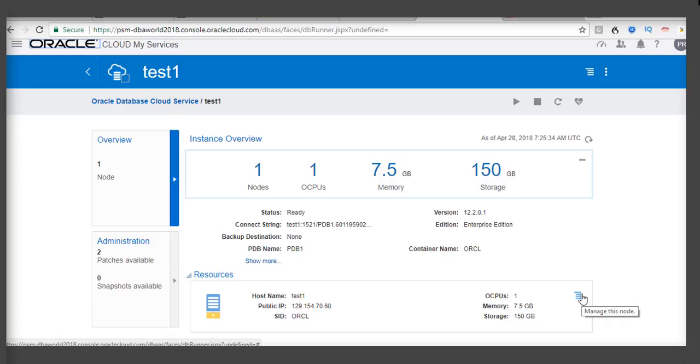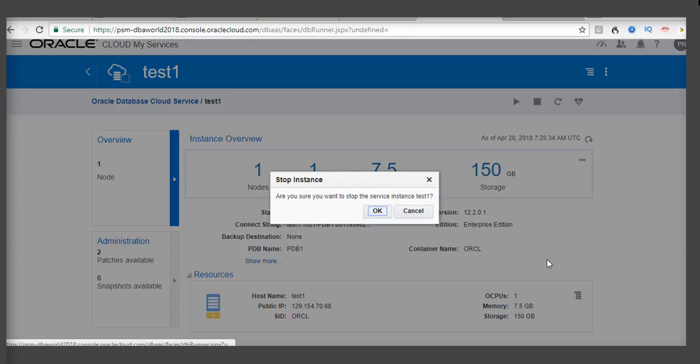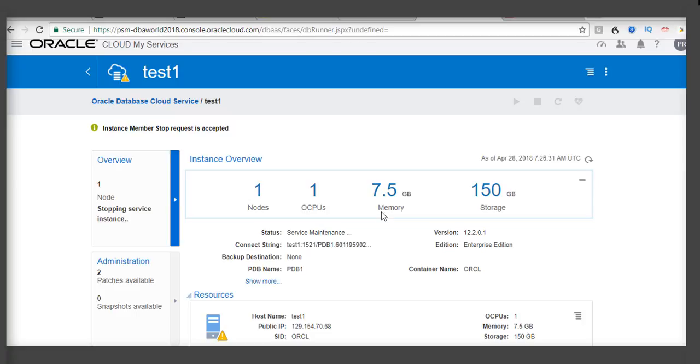So here let's come back to the resource tab, select the option of managing this node, and then click on the stop button to stop the instance. Here also we are getting a confirmation asking whether you want to stop the instance service. Click on OK. Okay, now we got a message stating that the instance member stop request is accepted, and it will take some time to shut down the instance.